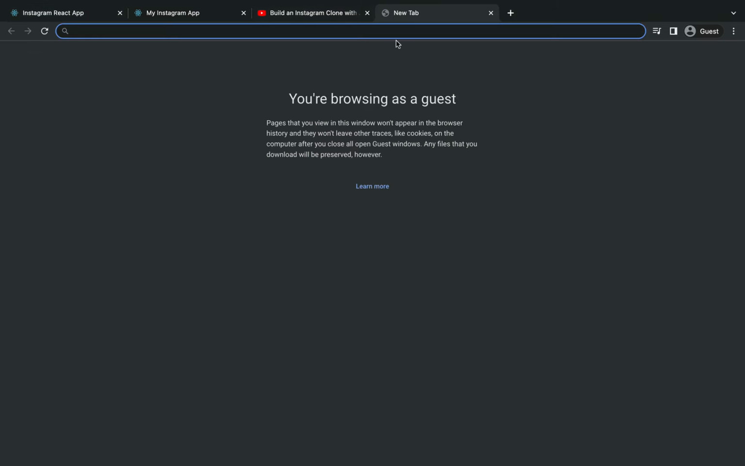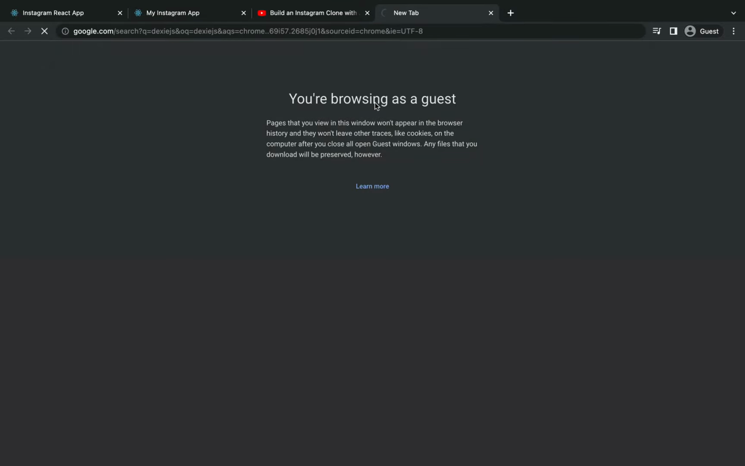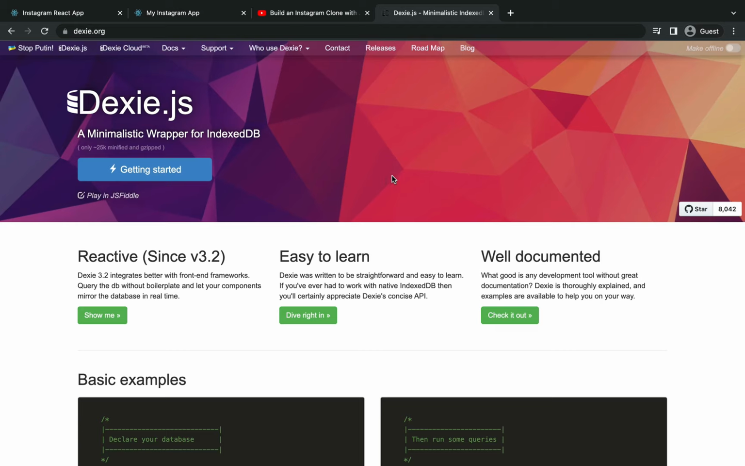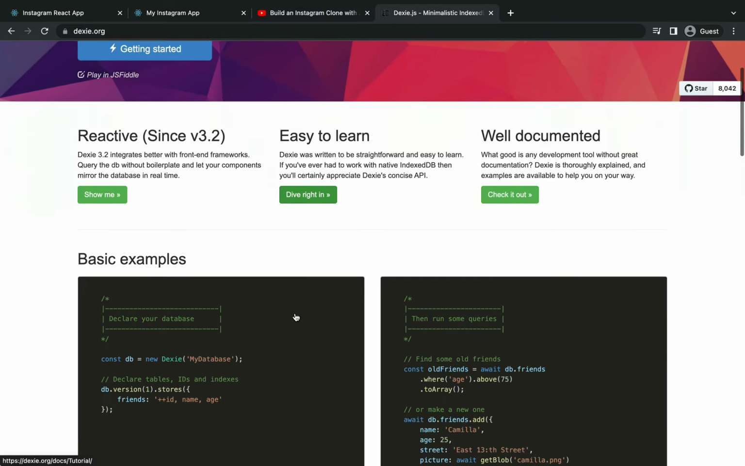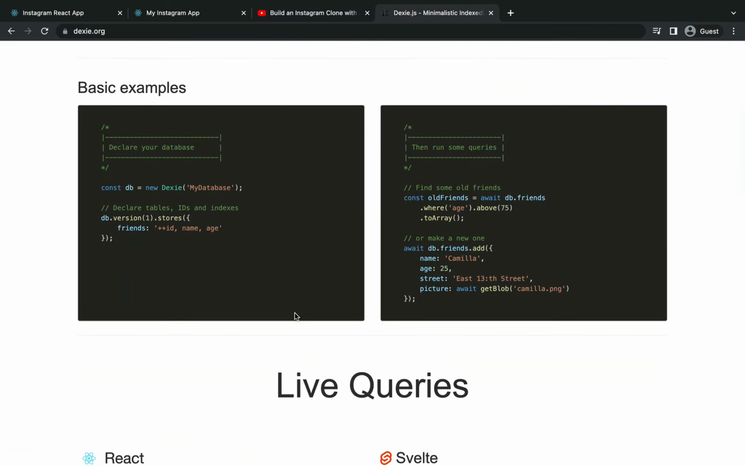But for our Instagram app, there's a library which I use instead of the core JavaScript API for IndexedDB, and that's named DexieJS. Dexie is a minimalistic wrapper for IndexedDB. It makes working with IndexedDB much simpler, much easier than the core JavaScript API for IndexedDB. And working with IndexedDB in React using Dexie is also a smooth process.